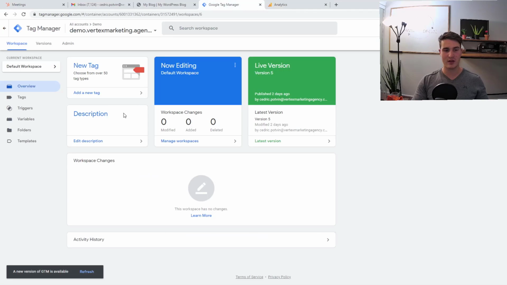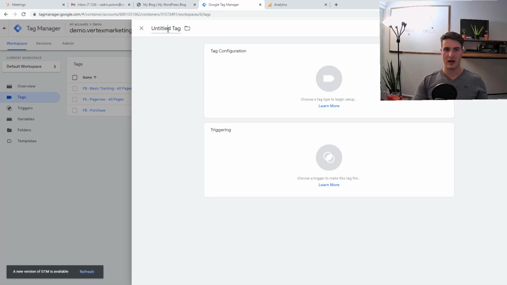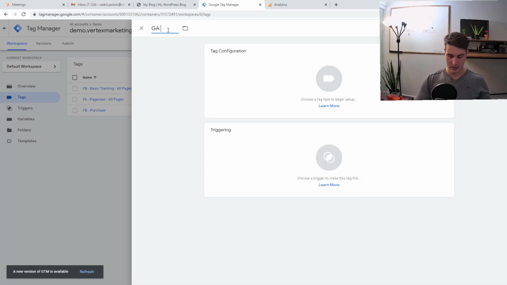Go to your Google Tag Manager. What we're going to be doing is creating a new tag. So you're going to navigate to tags, and then we're going to click new. And then that's when I like to name my tags so that when I go back there, I actually know what this tag is all about. So Google Analytics, I like to name it GA. And then I'm going to call this basic tracking, because that is really just the basic Google Analytics. We're going to be covering some more advanced things in another video.